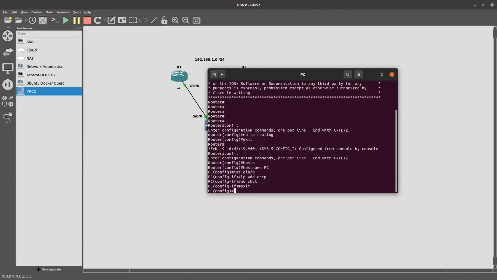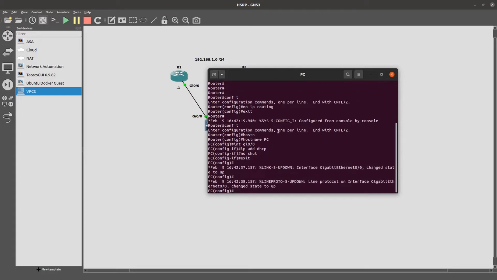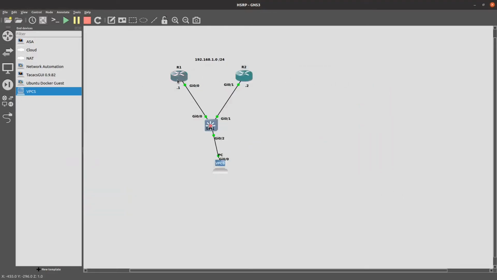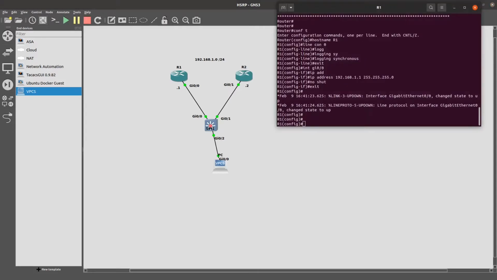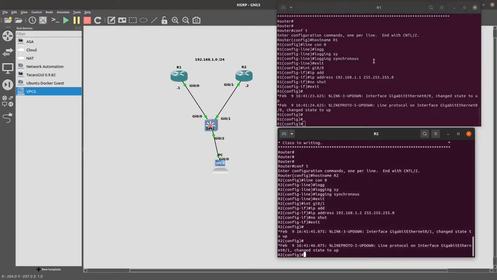So another little extra in this configuration, what we're going to do is configure a DHCP pool on what should be our active HSRP router. And you'll see how we configure that. The default gateway is the virtual IP we set up. So let's bring up R1, R2.